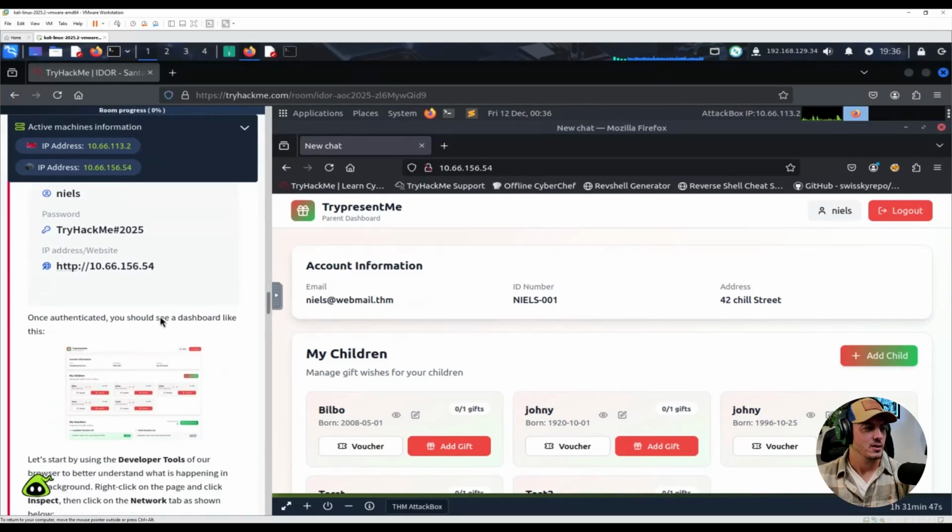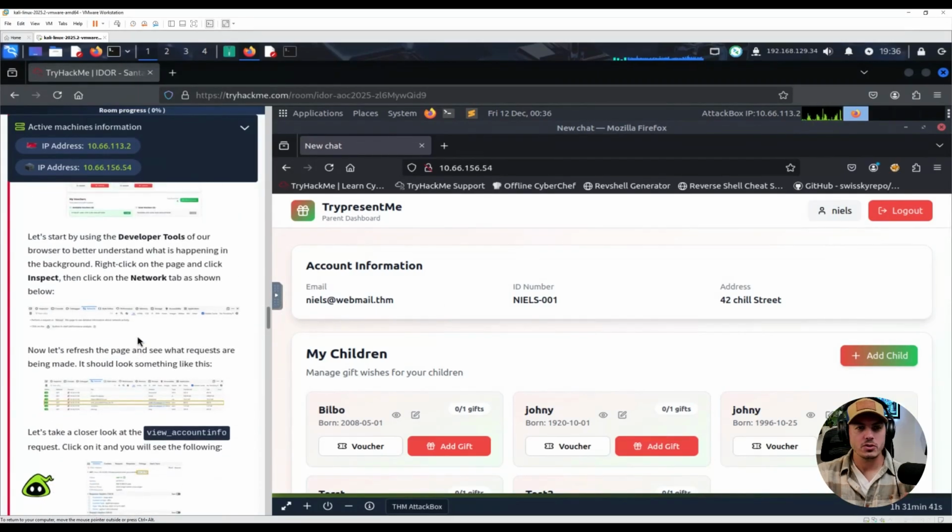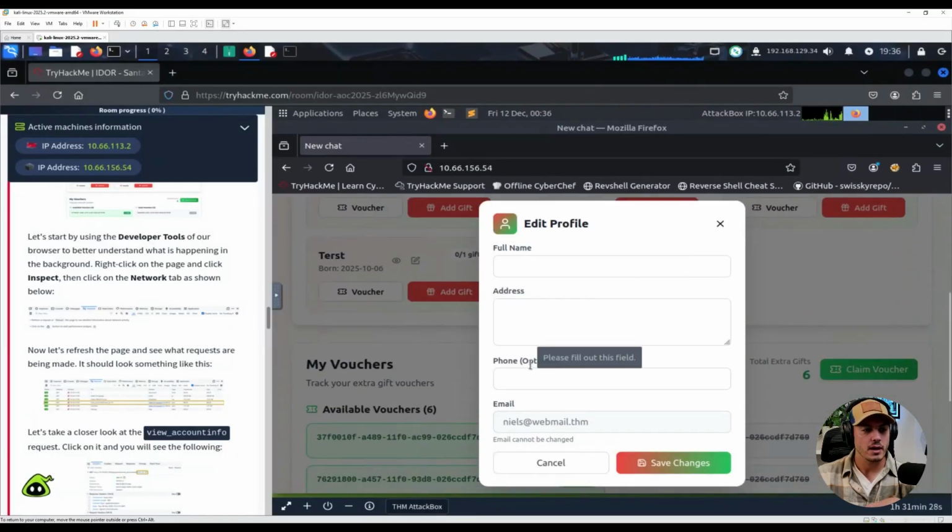Right, so we should see a dashboard. We see it. Let's start by using developer tools. I do want to start out first by looking at it how I would as a web application penetration tester. So let's do what I said, which was let's click around and see what happens. What can we make this thing do? What do we have access to do?